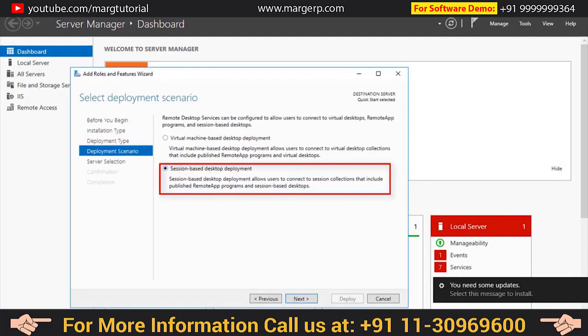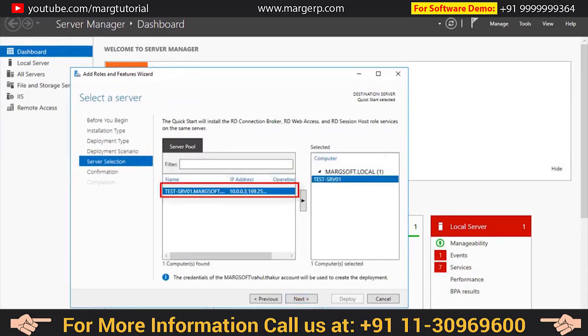Then now select here session-based desktop deployment. It means if in case the server gets disconnected in between, then when it is connected again, it will start from there only, from where it was disconnected. Do next. And now the name of the server and IP address will be shown to you here. Then we will do next.